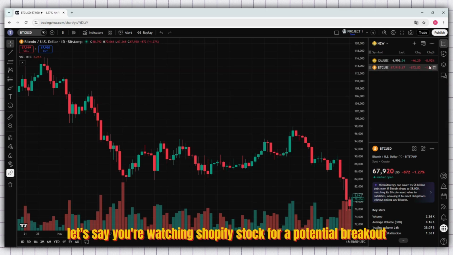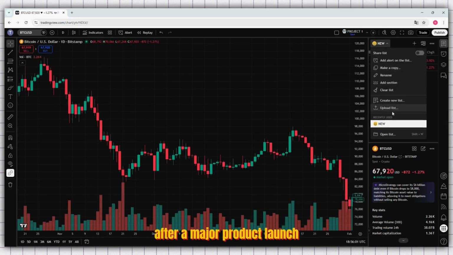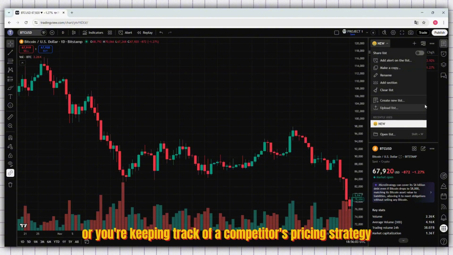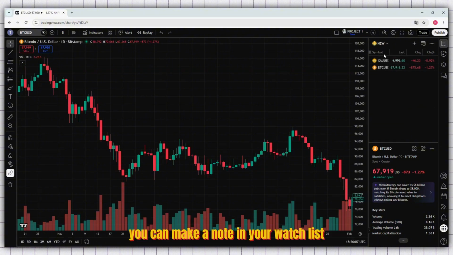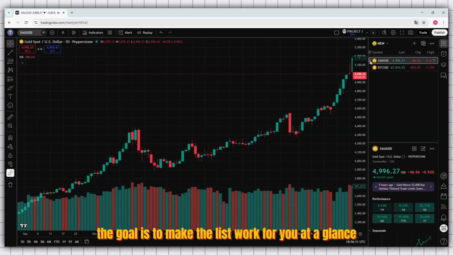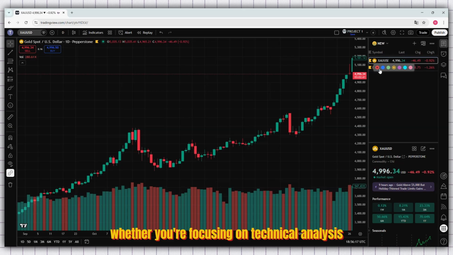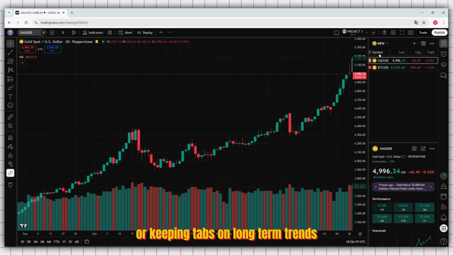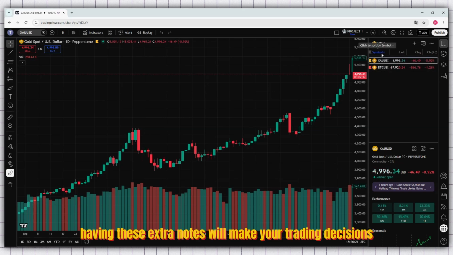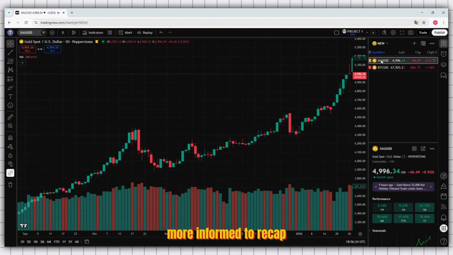Let's say you're watching Shopify stock for a potential breakout after a major product launch, or you're keeping track of a competitor's pricing strategy. You can make a note in your watch list to remind you of those specific factors. The goal is to make the list work for you at a glance, so design it around your routine and your strategy. Whether you're focusing on technical analysis or keeping tabs on long-term trends, having these extra notes will make your trading decisions more informed.